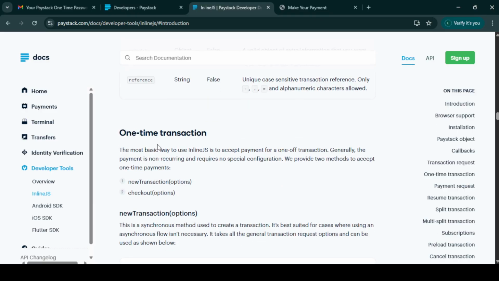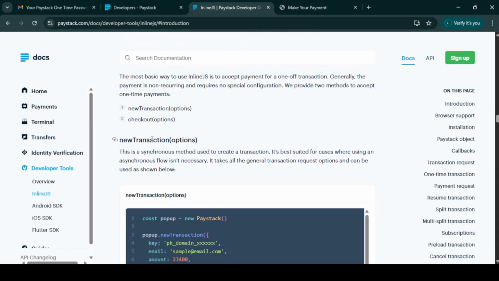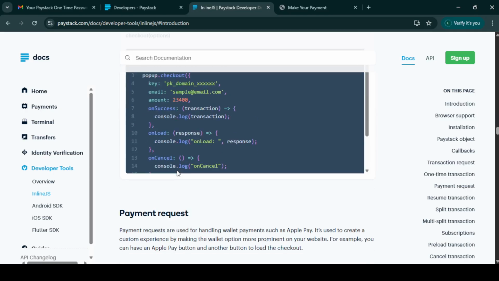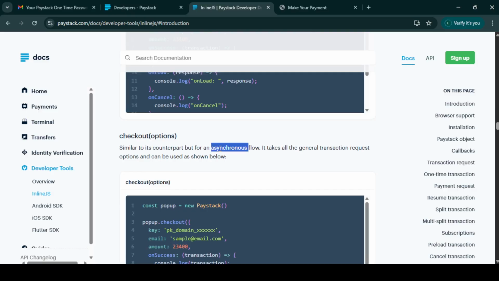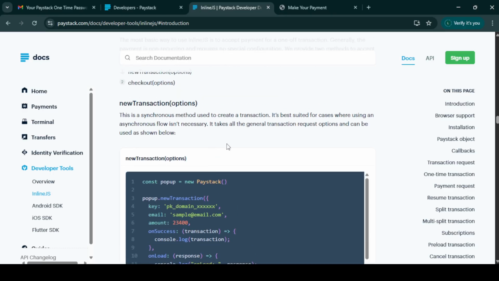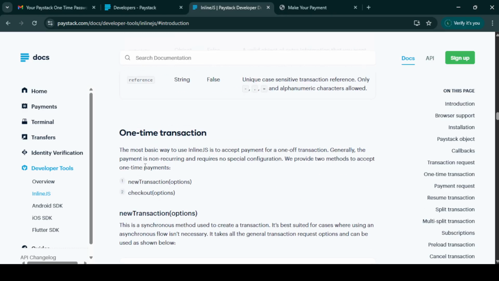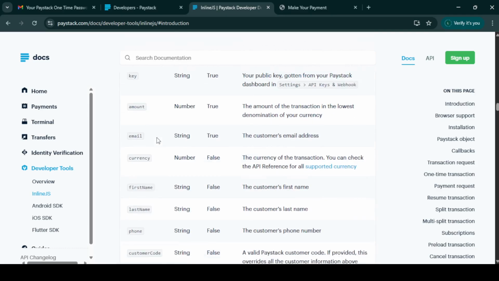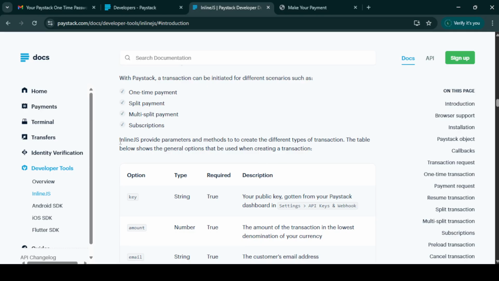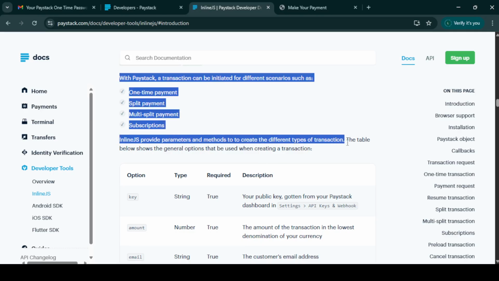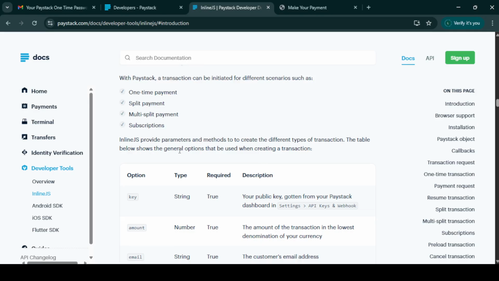All right. Now on the one-time transaction, we have the newTransaction options that I told you previously that we'll be focusing on, and we also have the checkout options. All right, and remember this is used for the synchronous method, and the checkout is used for the asynchronous flow or asynchronous method. All right, now we also have, you can see the inline.js provides parameters and methods to create different types of transactions, and the table below shows the general options that can be used when creating a transaction.